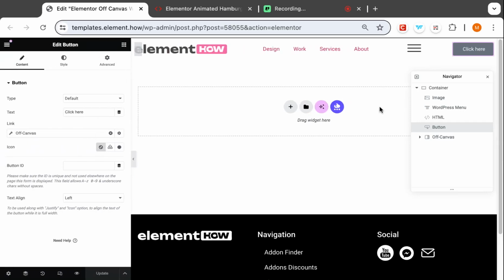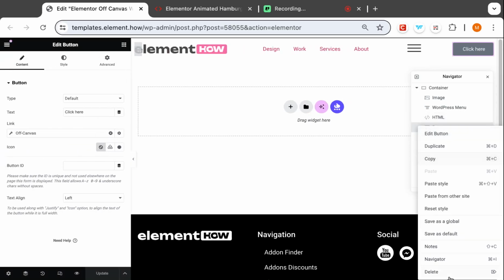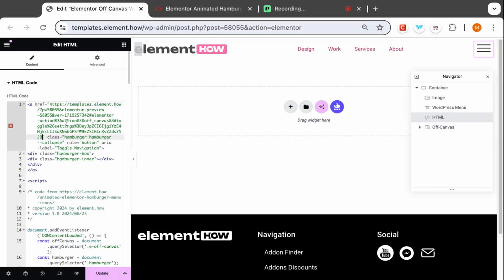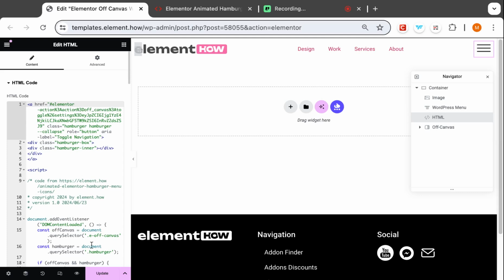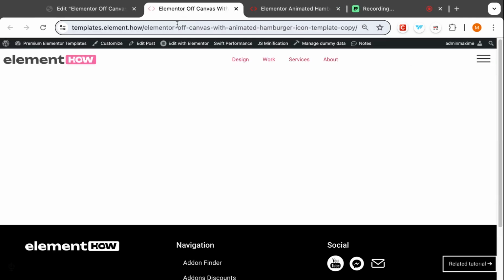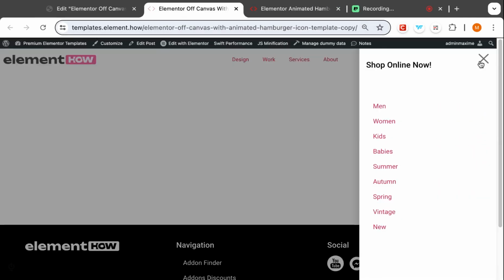Then you open again, and now we can even delete the button, go in the HTML, and then in the href, we just paste, and we delete everything that's before the pound symbol, just like this. And there you have it. Everything working, everything is fine.